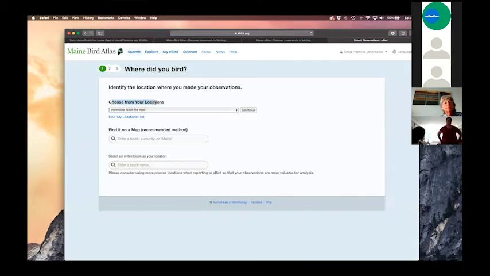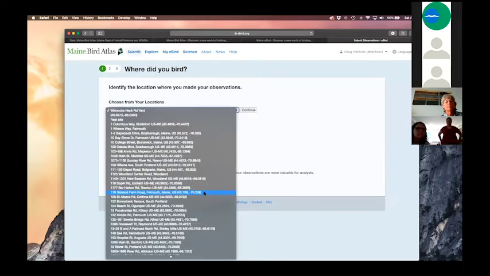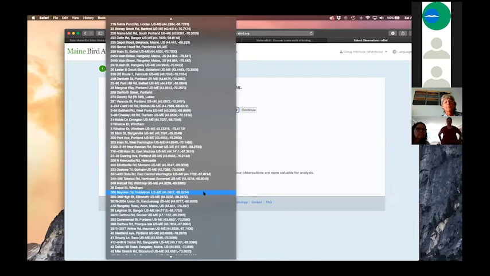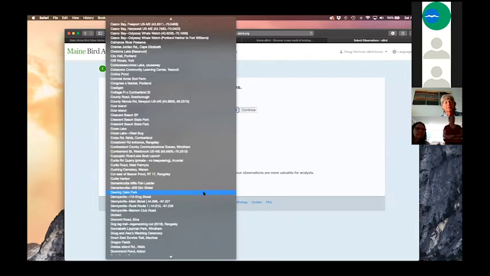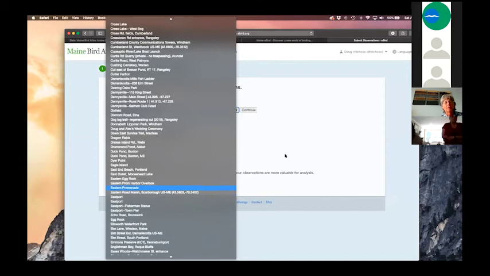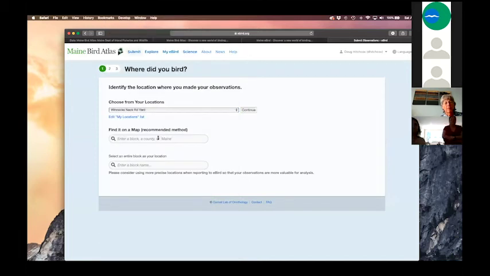So you can choose from your locations. As you start using eBird, it will start keeping track of all of the many places that you've ever submitted a list from. If you're new to it or going to a new place, we really recommend using this Find It on a Map tool. As it says here, you can either enter in a block.